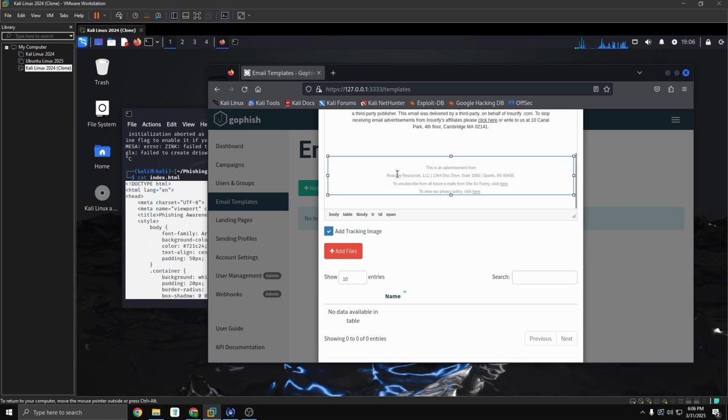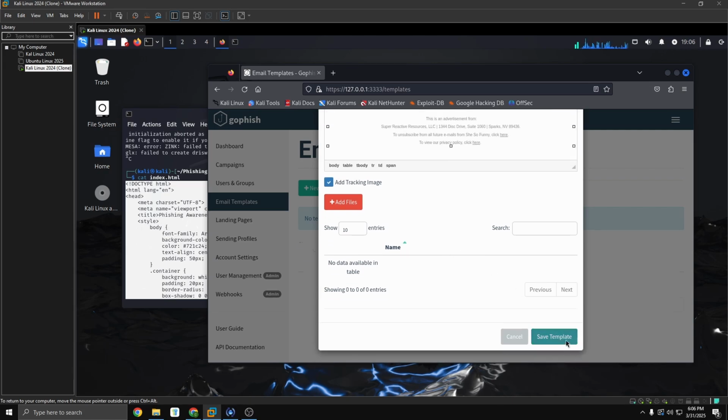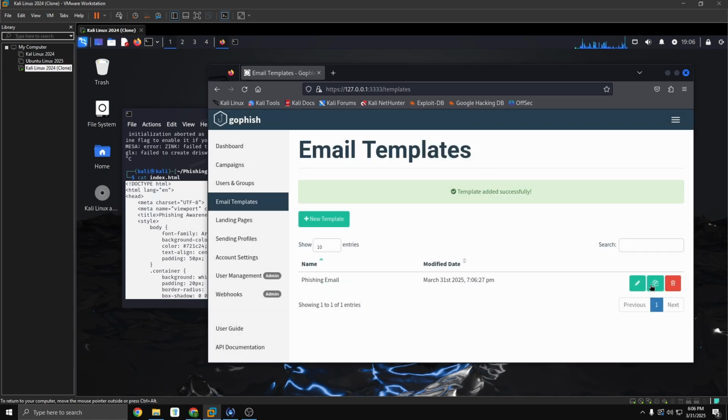So like if I wanted to change this to Super Reactive Resources LLC, I can just go in and click and type it in there. So let me press save template. You should see it's added successfully. And now we have our email template.